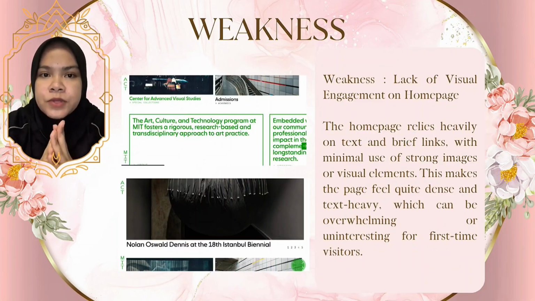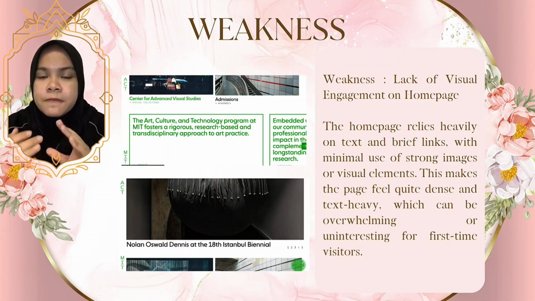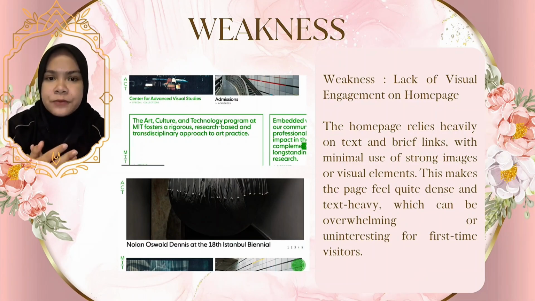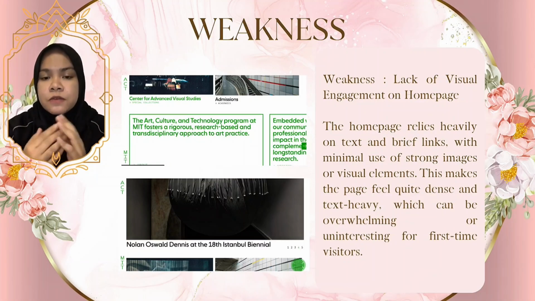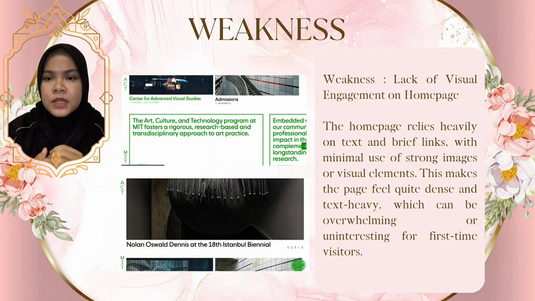Second weakness, the homepage relies heavily on text and brief links with minimal use of strong image or visual elements. This can make the page feel dense and less interesting, especially for first-time visitors. Without a clear hierarchy, important content may be overlooked.